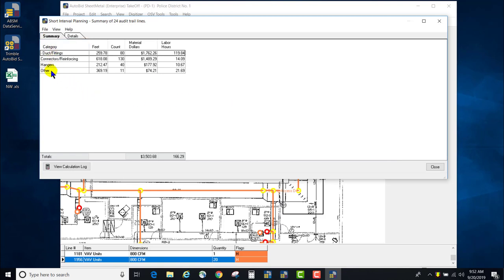Now in the Summary tab, we can see we've got a simple breakdown into duct, fittings, connectors, and it gives us feet and count, and then it gives us material dollars. It also gives us total labor hours.